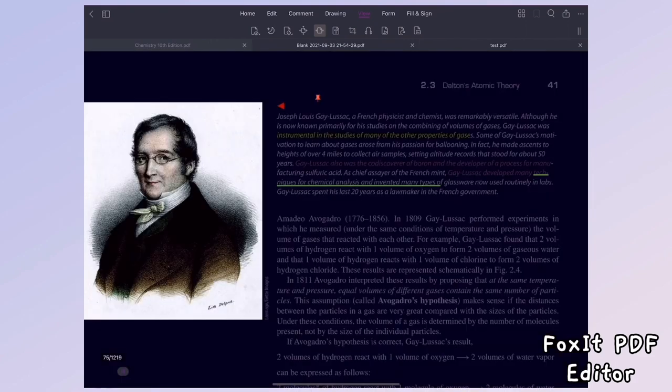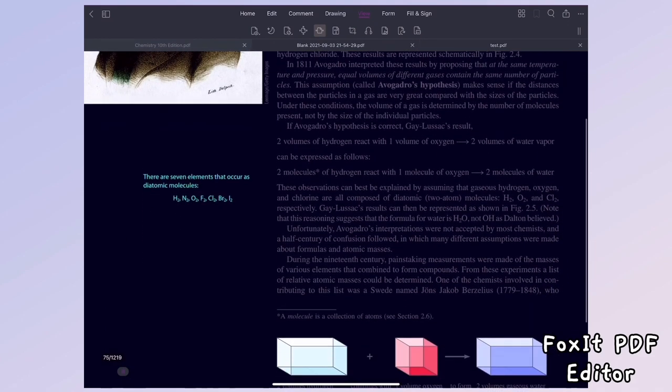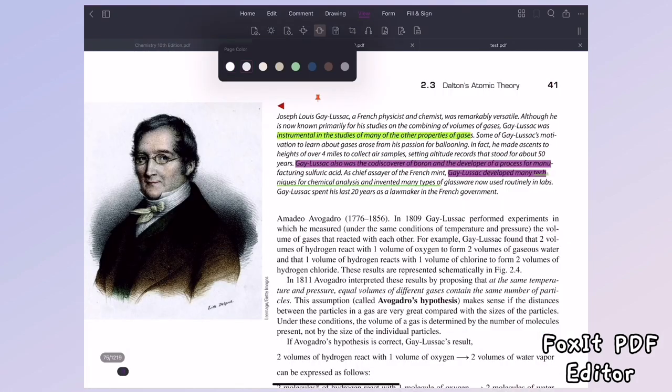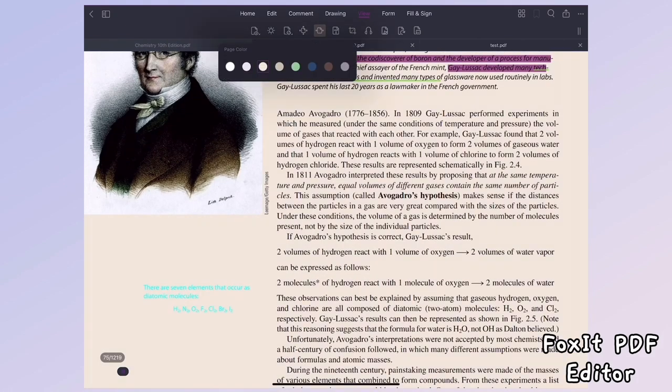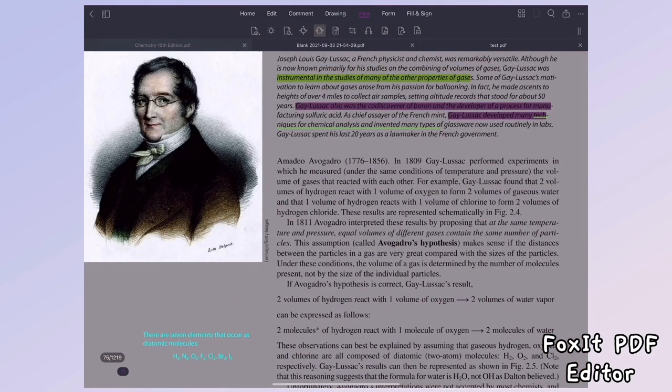You can also view the PDF in dark mode to help lessen the eye strain when viewing PDFs at night. And you can also change the colors of the paper color if you want. One cool feature is that you can allow the app to read the text aloud. And this helps students who prefer listening to their notes.